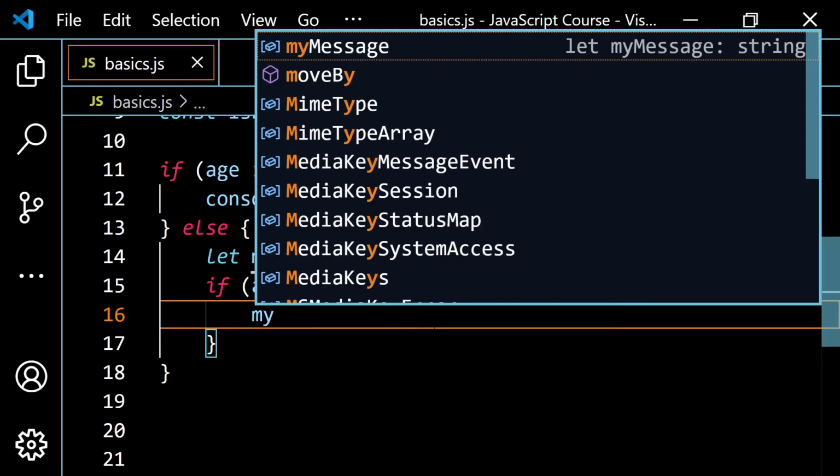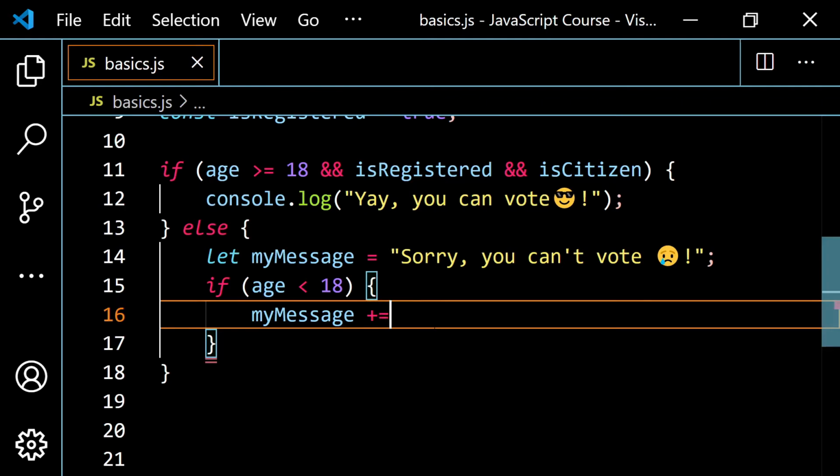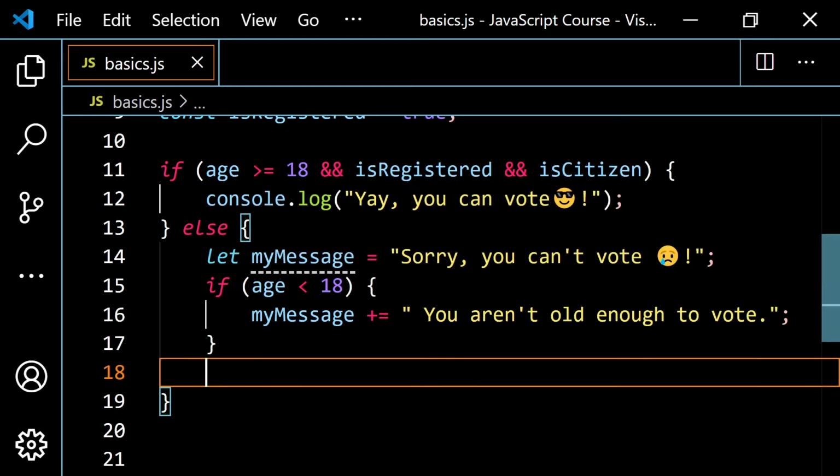We're going to go my message. I'm going to go plus equals. Okay, so I'm going to be adding on to this. And what I'll do is I'll put a space at the start of it, okay, because otherwise it's going to slap it right directly to the end of this. So I'll put a little space, and in this case I'll say, you aren't old enough to vote. Okay, so then let's come down here and do another if statement.